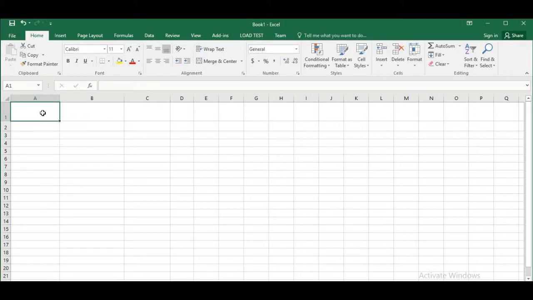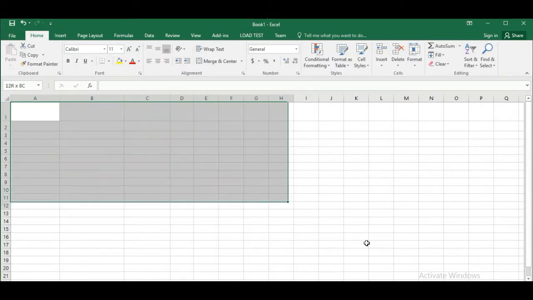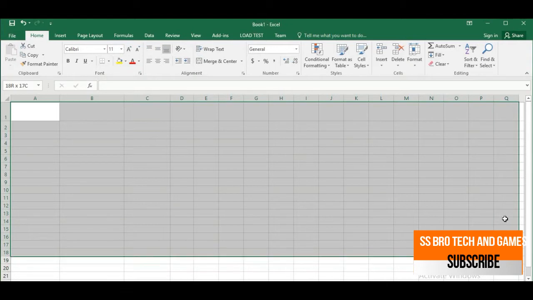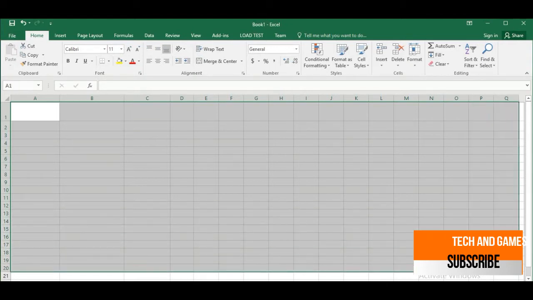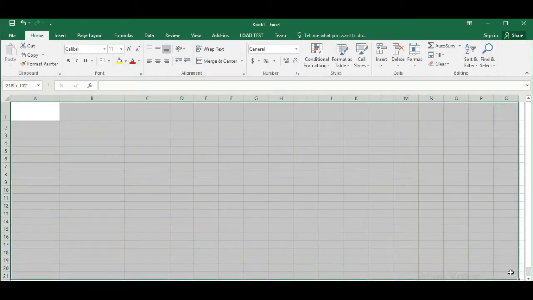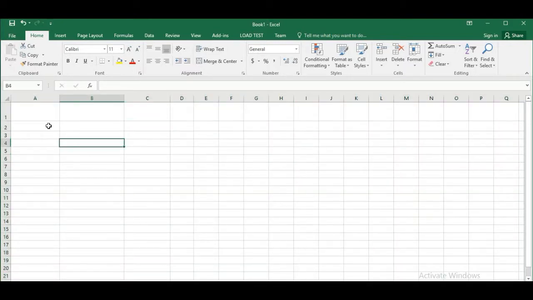If I talk about this cursor, this plus mark, that plus cursor is thick and its background color is white, so this is used for selection. We can select any consecutive cells with the help of this plus sign. These cursors help us to select consecutive cells from beginning to end, wherever you want to go.